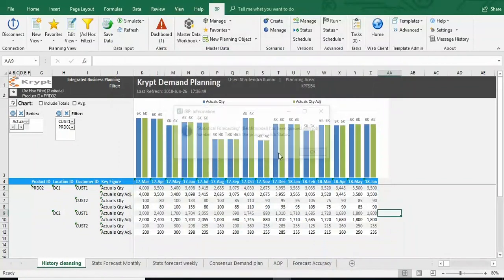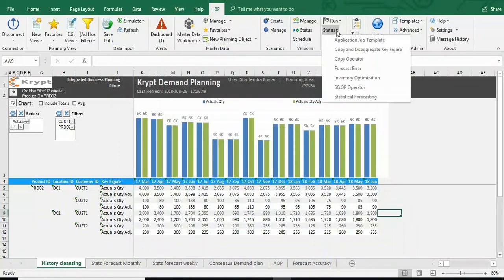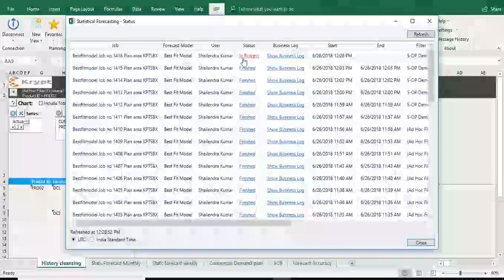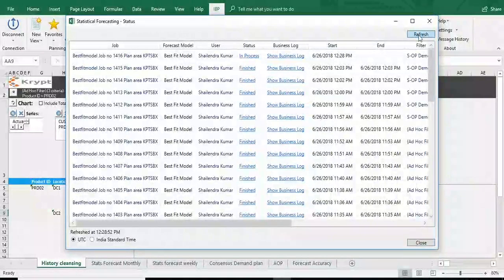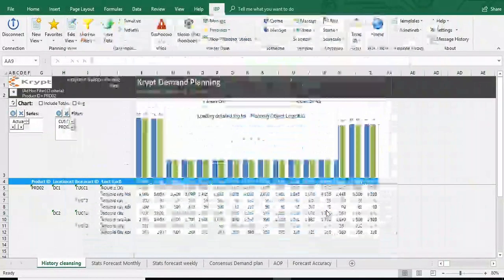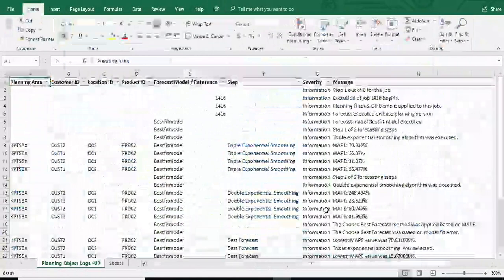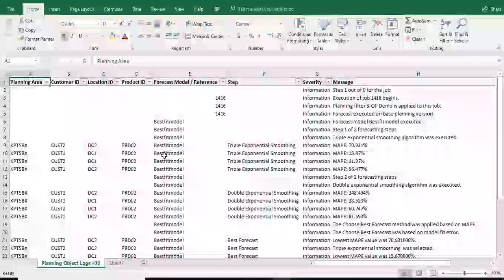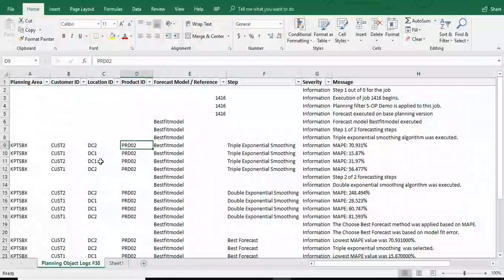Once I execute it, I can see the status of the job. Let us go and see the status. It is in process. Refresh it. Download this and show the business log. Now it is very important to see this business log. Now look at this. PRD02, that is the product. DC2, that is the location. Customer 2, that is the customer.